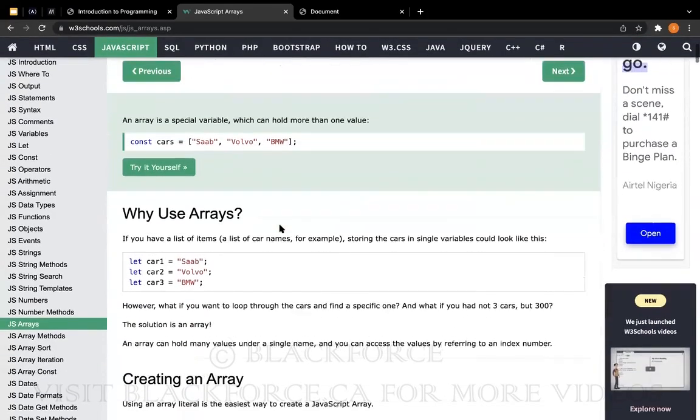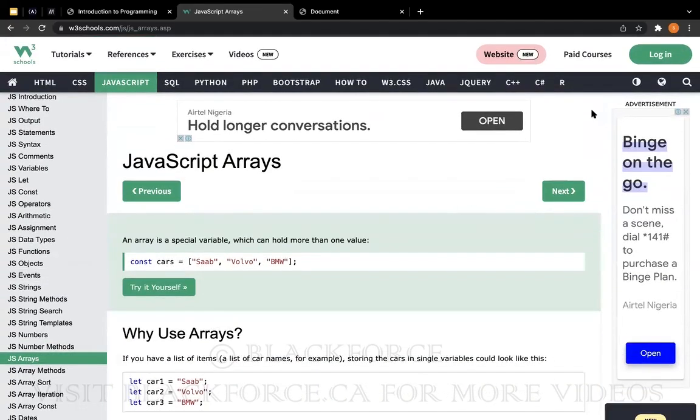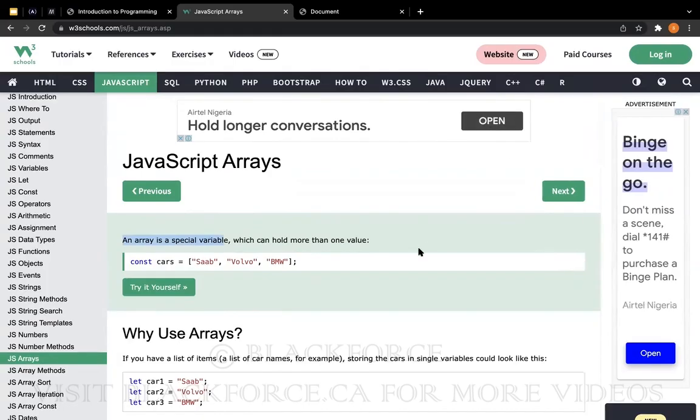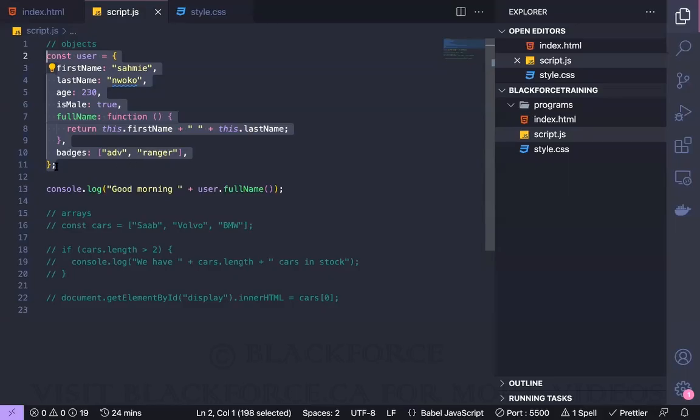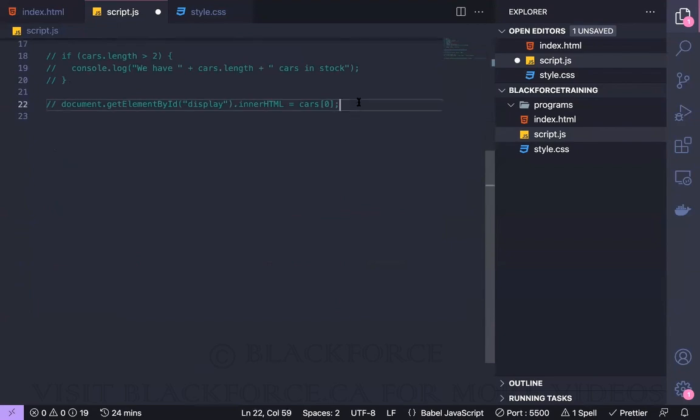So again, we're talking about data types, right? So JS arrays. An array, like it said here, is a special type of variable, right? Previously, what we knew about how we declare variables was that variables only hold one value. I'm just going to comment this out, then come below and start a new line.